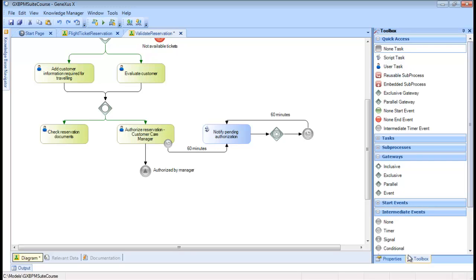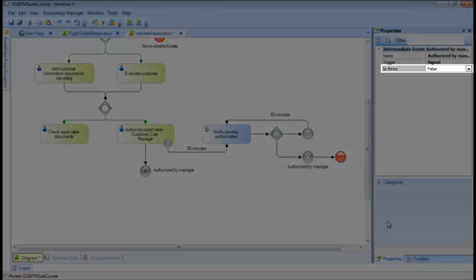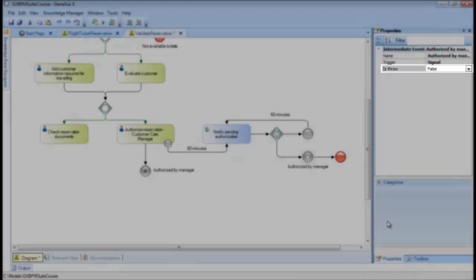Now we must catch this signal in the notification generation process. To do so, we add another signal intermediate event with the same description as that generated by the signal, "authorized by manager," and connect it from the gateway event. Next, we add a none end event and connect it from the signal event. Since this signal intermediate event has the function of capturing the signal, we set the isThrow property to false.